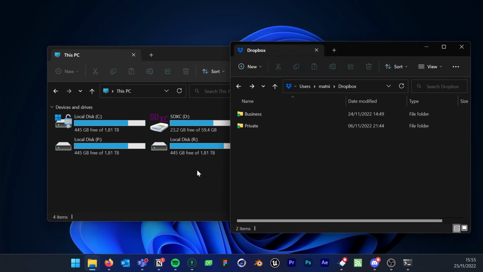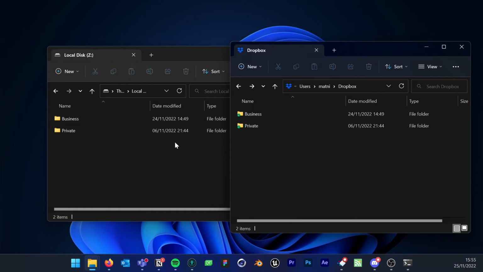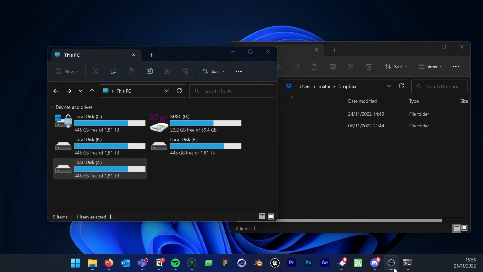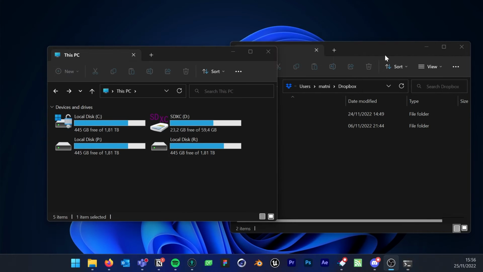So you need to simply refresh this area and you see the local disk Z. And that's now my Dropbox folder, which is accessed under Z. To undo that, go back to the command line and type again subst Z colon, so the letter which you want to delete, and then enter slash D. That will remove the drive letter from your computer. So now the drive letter is gone. So that was basically method one using the command line.